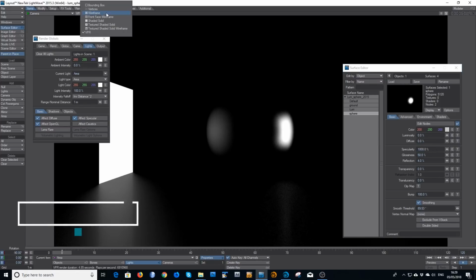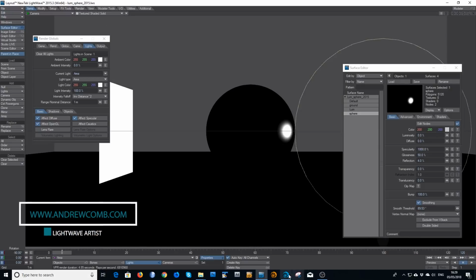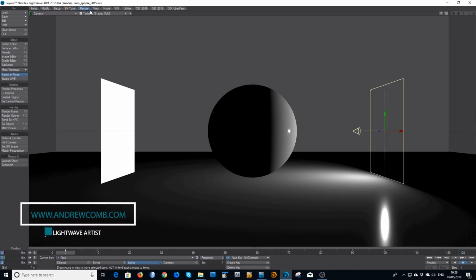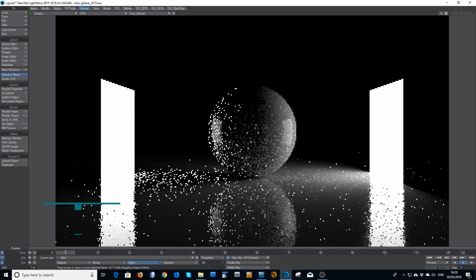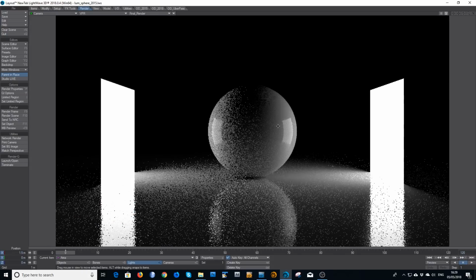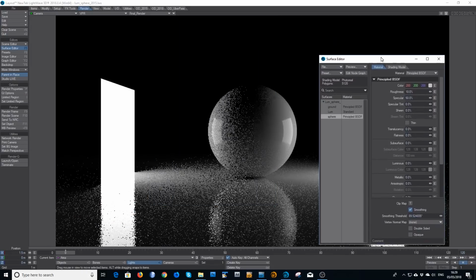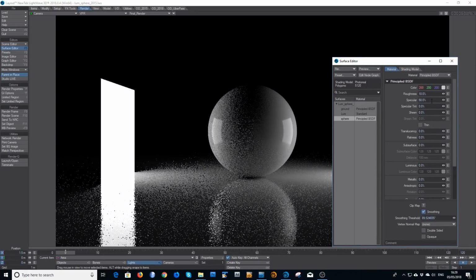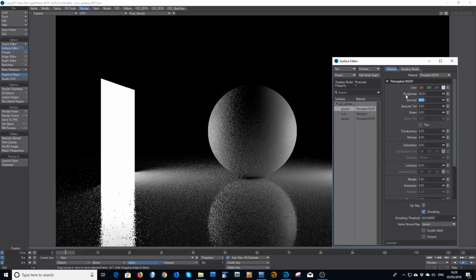So I'll just turn that back off, just to make it a little bit faster in 2018. So I'll go back to here and I will go to these surfaces and make it 50% rough. Ground, do the same there.